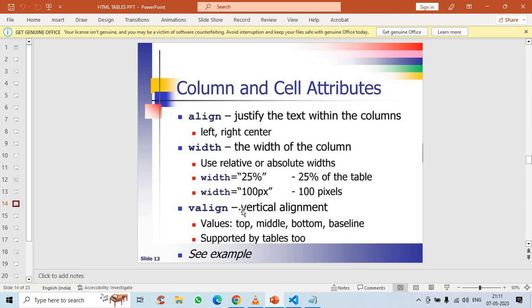Column and cell attributes. Align: justify the text within the column, that is left, right and center. Width: the width of the column. Use relative or absolute width, like we can give it as 25% of the table. Width we can give in pixels as well, that is 100px, which is nothing but 100 pixels. Valign: vertical alignment. Values are top, middle, bottom, baseline.